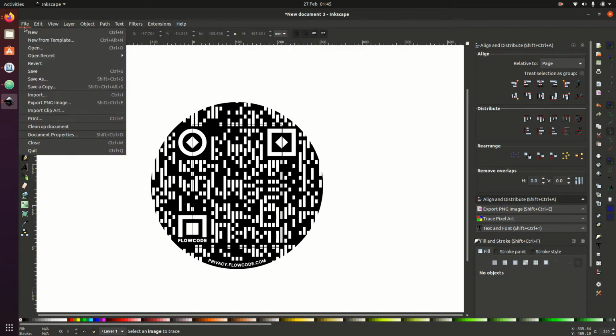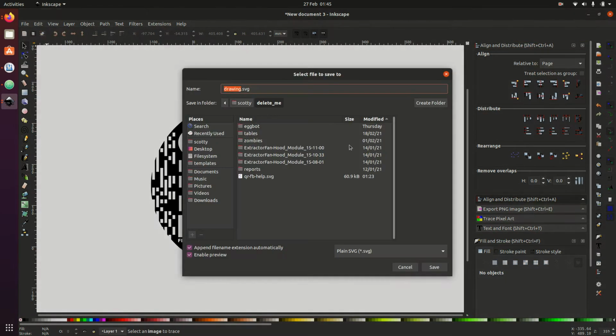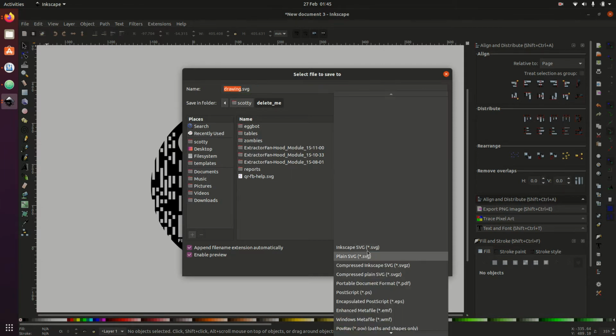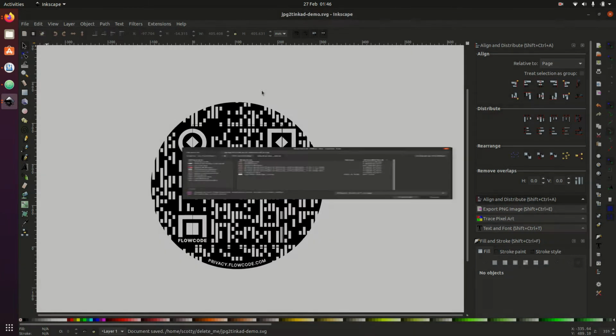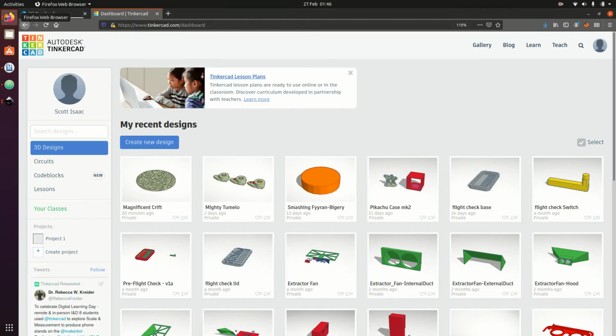And I'm going to save that off as an SVG. I'm just using plain SVG. I don't think the Inkscape SVG is very different, but we'll keep it plain just so that Tinkercad can definitely understand it. We'll call it JPEG to Tinkercad demo. Okay, so I've got that file now.